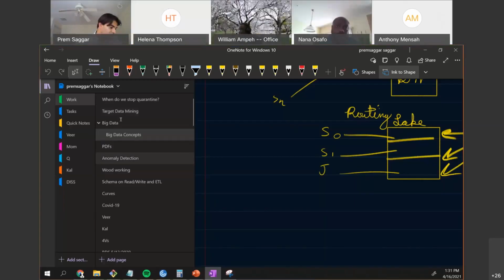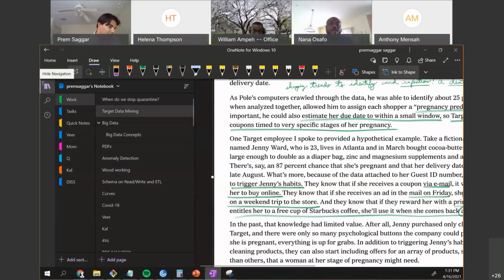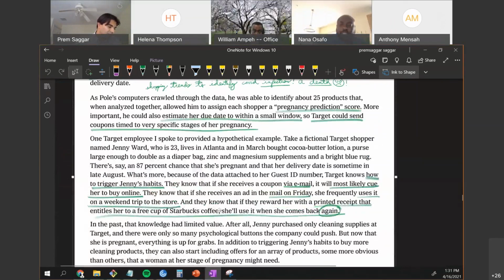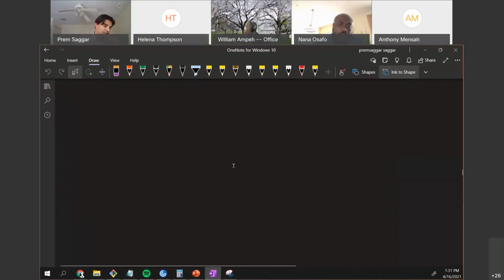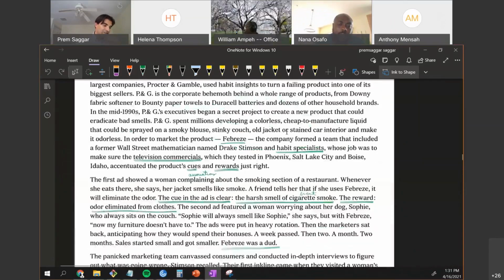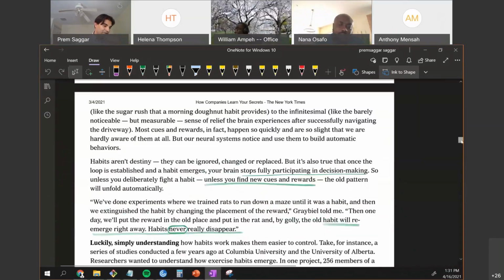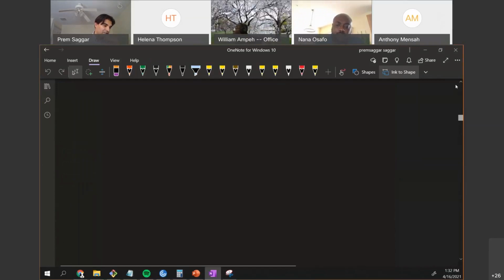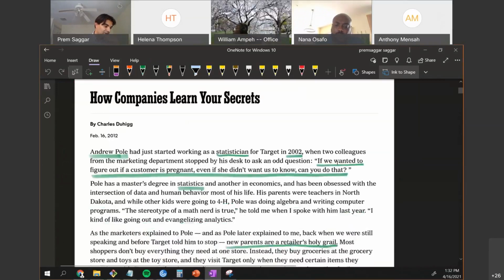Where is it? Target data mining. All right. And so there's a couple of things. I found this outrageously important, but let me see if I can summarize some things for you.